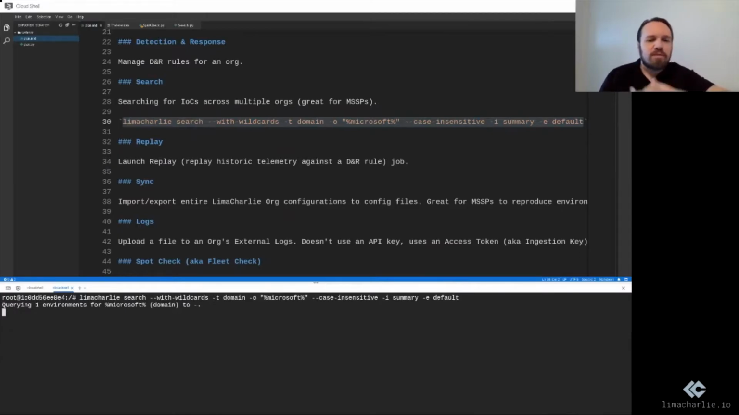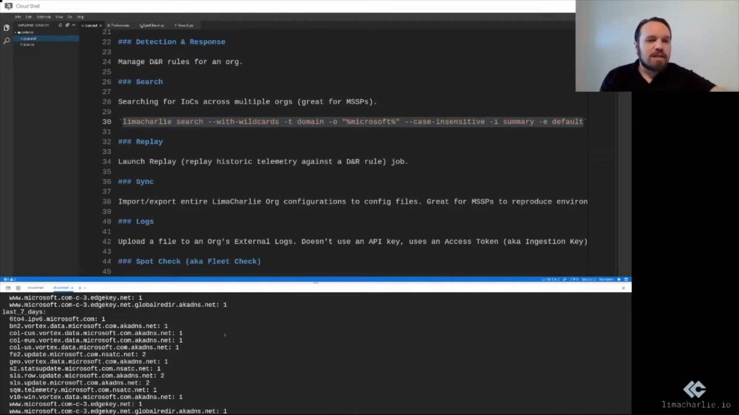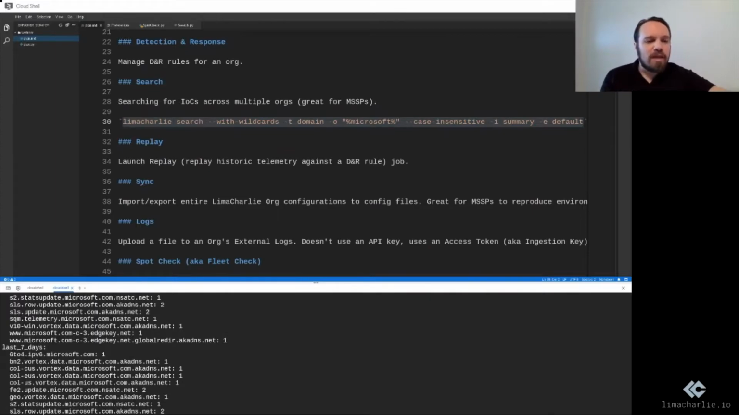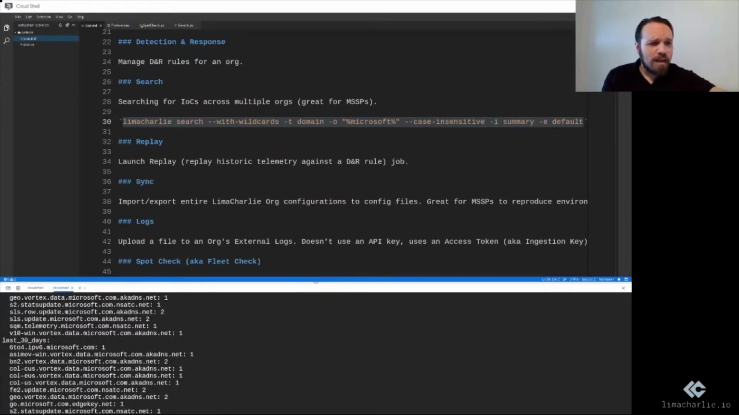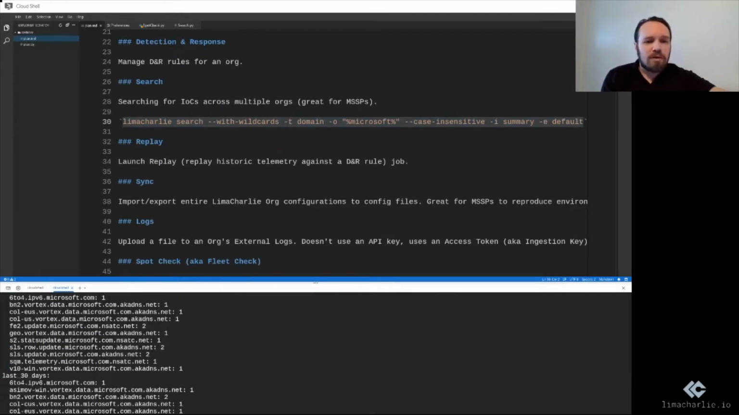So in this specific case, we're only targeting a single environment. But if you had 10, 15, all this would be done in parallel. So in this case, I queried for any domain names with Microsoft contained in there, and I got this basic information. So I can see that in the last day, these are the domains that have been observed, and the number of locations, the number of hosts that have seen them.